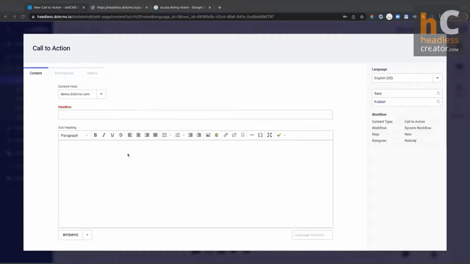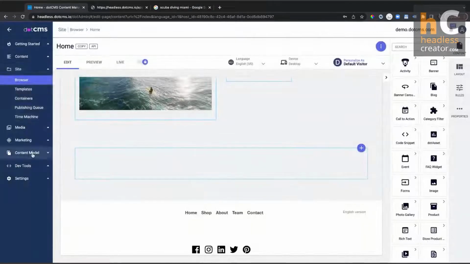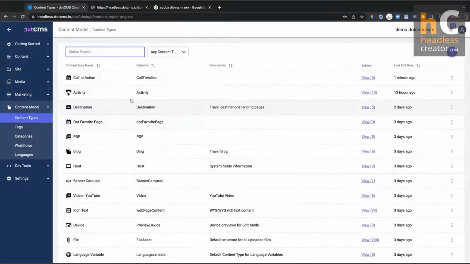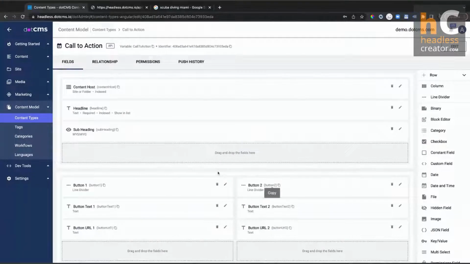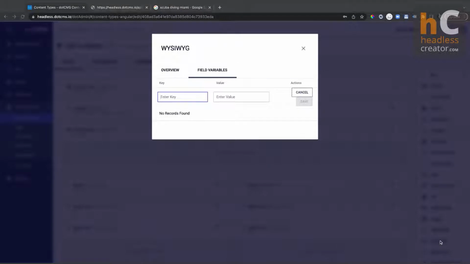So, oh, and you know what? I'm going to add some properties over here. I want to limit this WYSIWYG. I'm kind of glad I showed it though. So I don't want all these formatting tools. So I'm actually going to step back and make it a more minimalistic experience. So right here, I can go to this subheading WYSIWYG, and I can click field variables here.